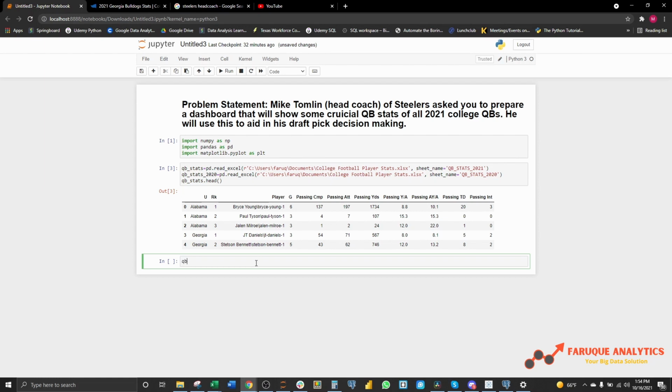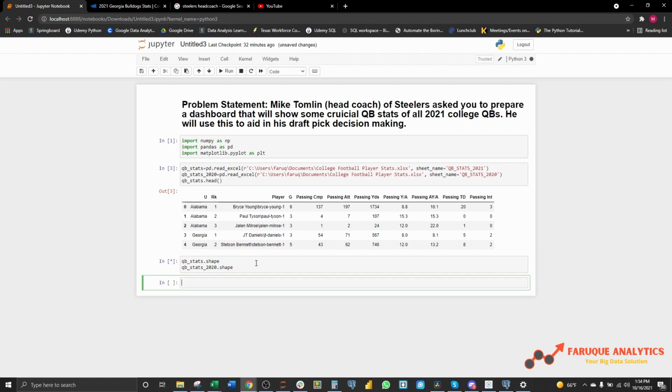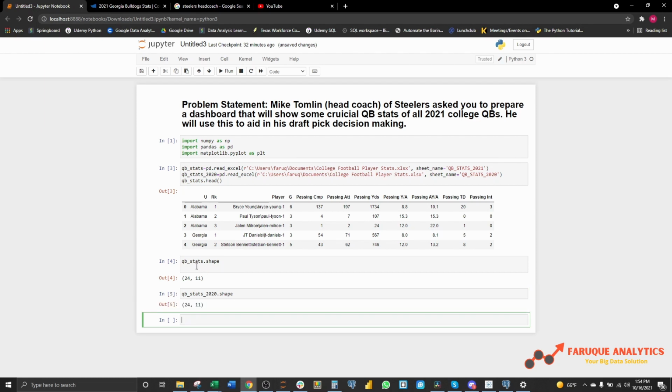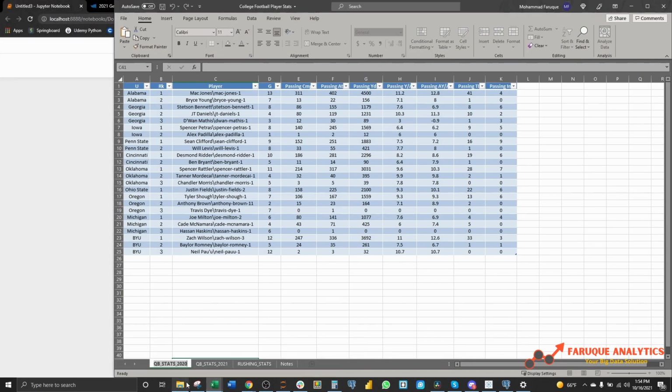First, we're going to be showing you guys the shape of each of these tables. So to do that, data frame state stats dot shape, and then we're also going to show you QB stats 2020 shape. Okay, and then we're gonna put this one here, and then you can see both of them have the same number of rows and same number of columns. Is that true? Let's check it out.